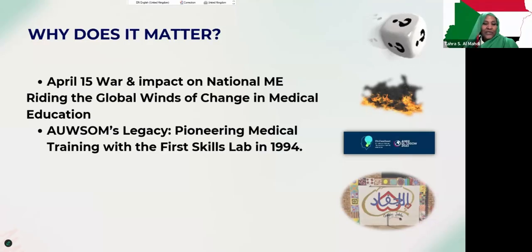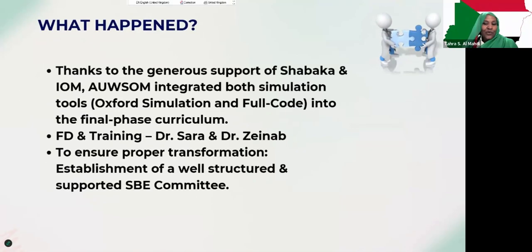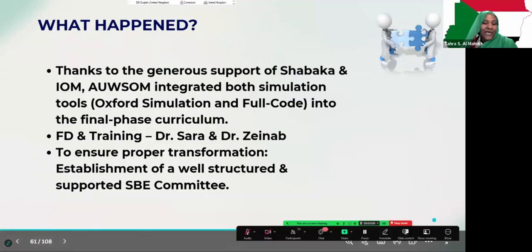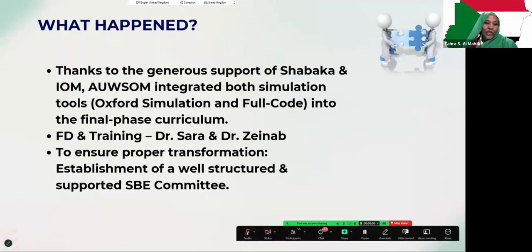The other reason is, for us in Ahfad School of Medicine, it aligns with our legacy and it aligns with our program. Ahfad was one of the pioneers in the field of medical simulation. Our skills lab started in 1994. So everything was in line with us. And thanks to the generous support of Shabaka and the IOM, we integrated both tools, both platforms, in our final phase of the curriculum. And what's working now is the final phase, and this was integrated in the curriculum.